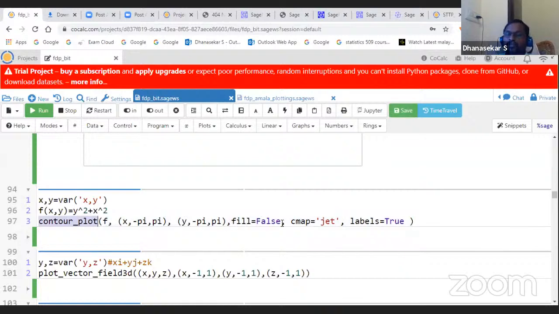Fill equal to false. If you put fill equal to true, more colors will be inside every curve. Cmap equal to Z. Yesterday, I think Parthiban sir told about color map, right? Then labels equal to true. This labels equal to true will give you the value of that contour, the function value at that contour.